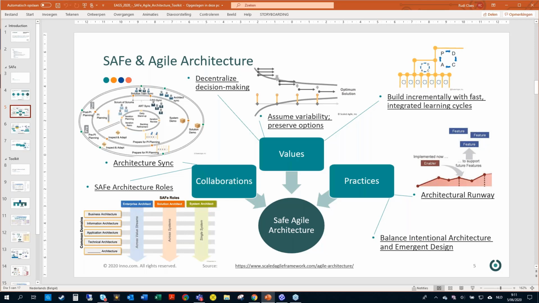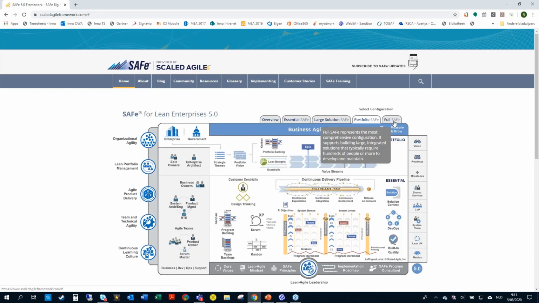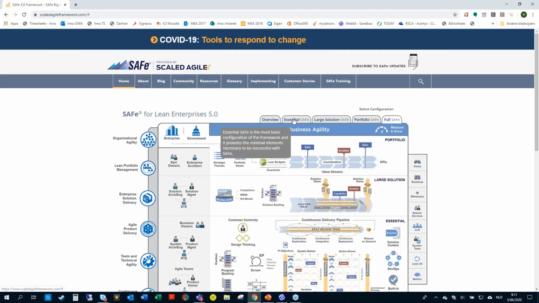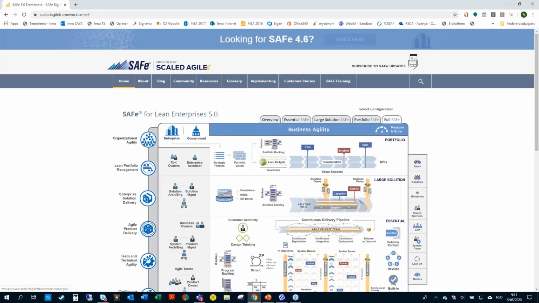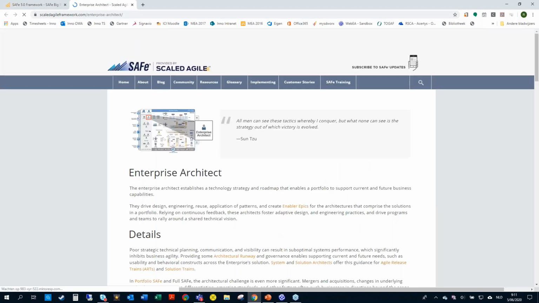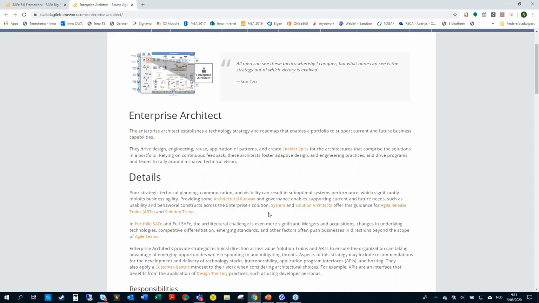So the homepage of scaledagileframework.com is over here, and it's really interactive. So you can click around on the framework or select a framework configuration, for instance, the full SAFe or the essential SAFe, and then clicking through on those things will lead you in the right direction. For instance, in the full SAFe, the role of an enterprise architect, and you're directed towards enterprise architect as a role, and then you can click on the links and see how things are done.